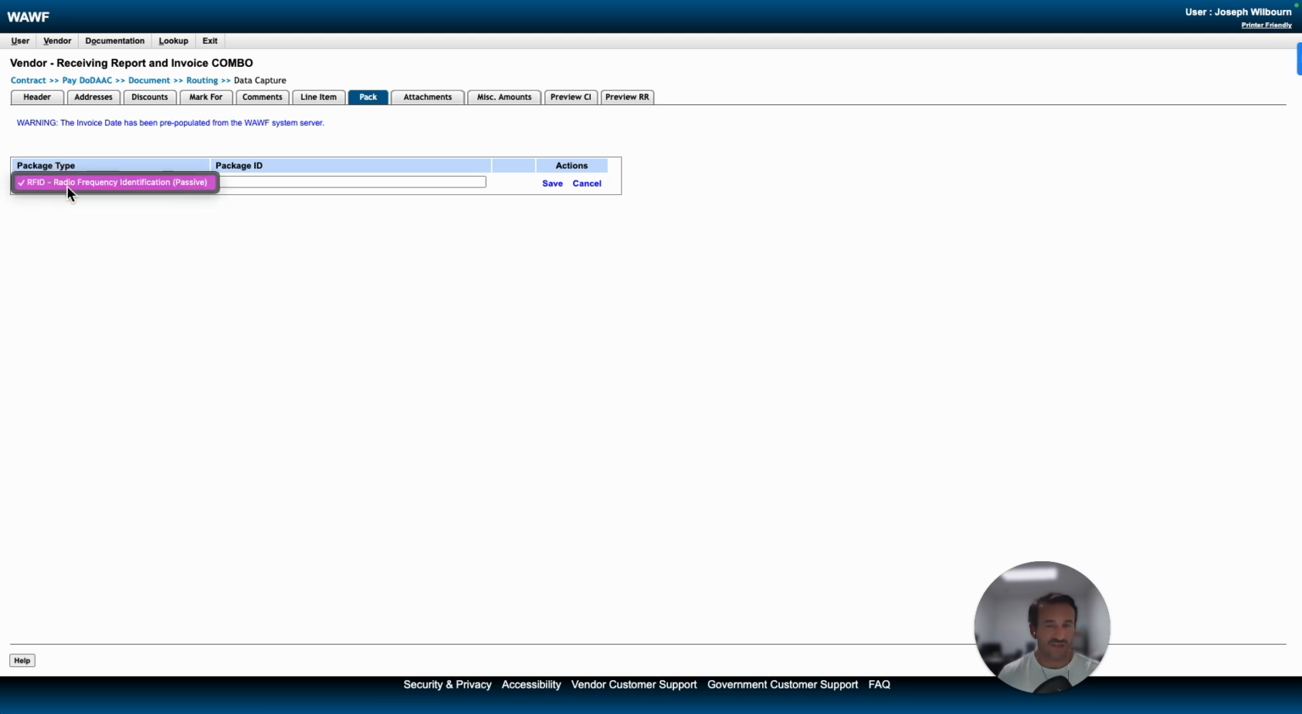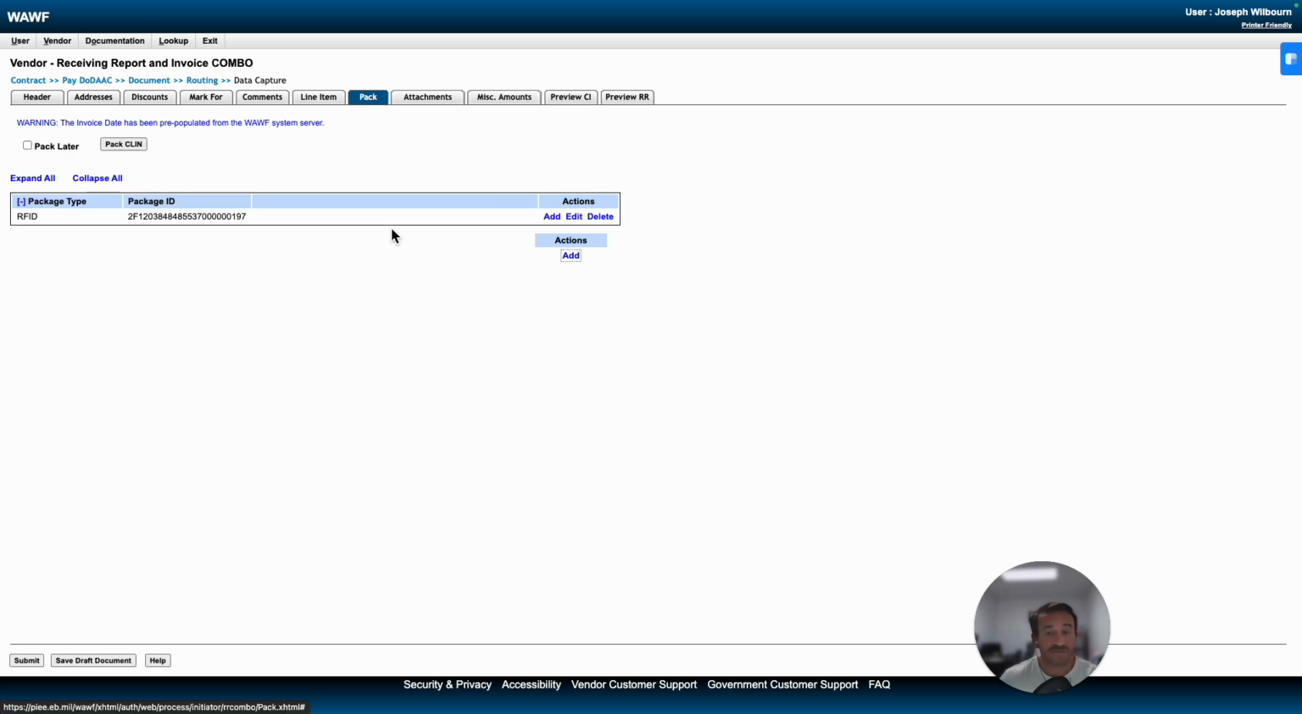And now I want to put in what the RFID number is of this item. The RFID for this item, let's see, is this. I have all that information ready. I put in that RFID there and I press save. So what I'm telling the government now is that there's one box that I shipped out to you.